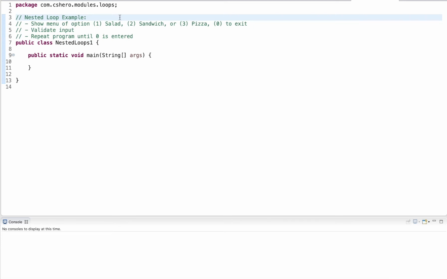Example that uses two nested loops. The program requirements of the example are defined up here. So at first, the program should show a menu with 4 options. The first 3 options are menu choices. The last option, 0, is entered to exit the program.